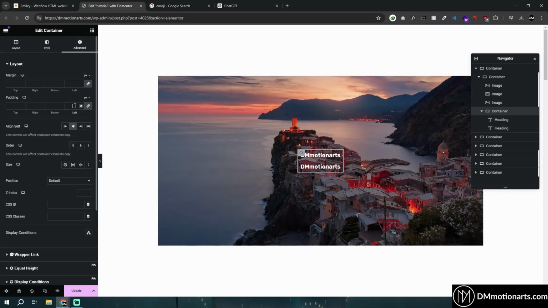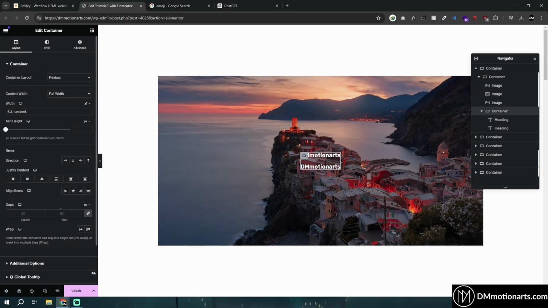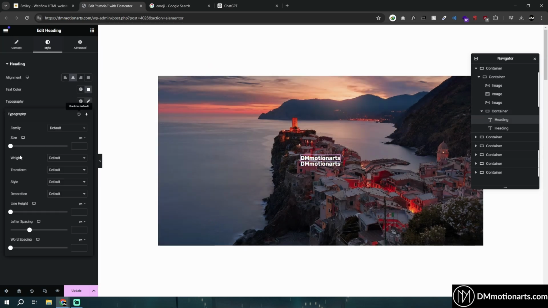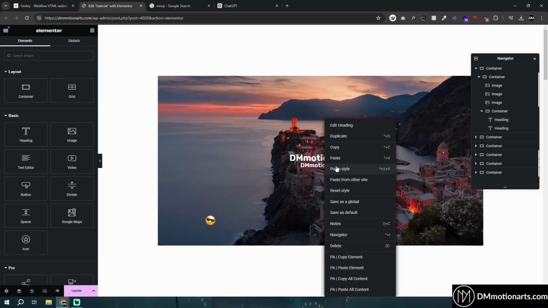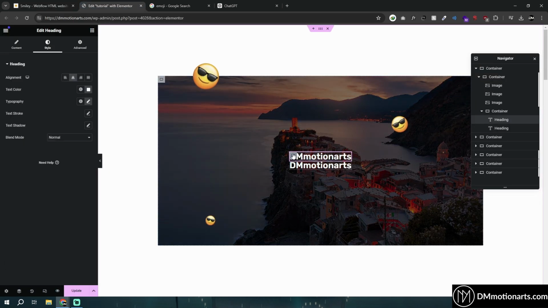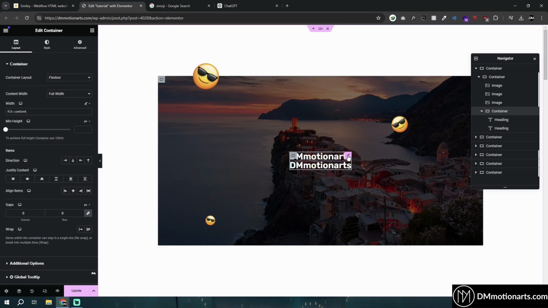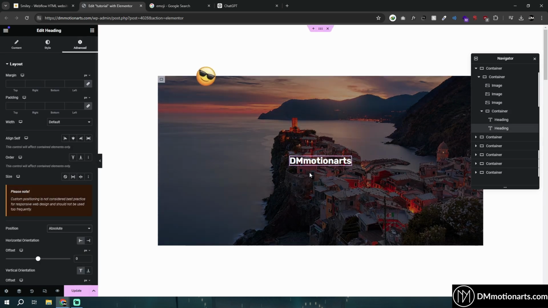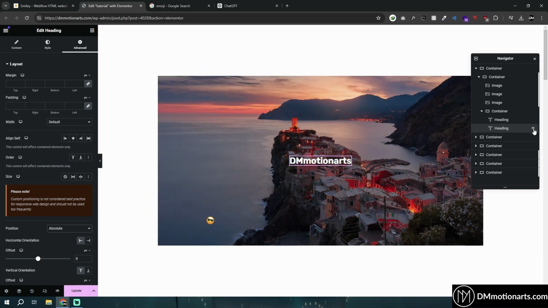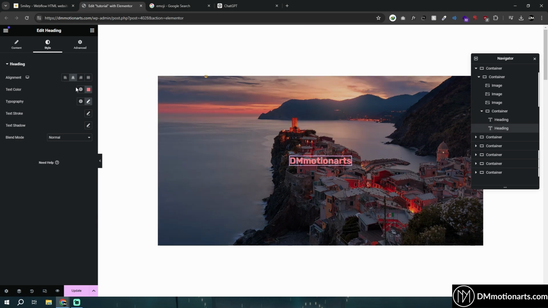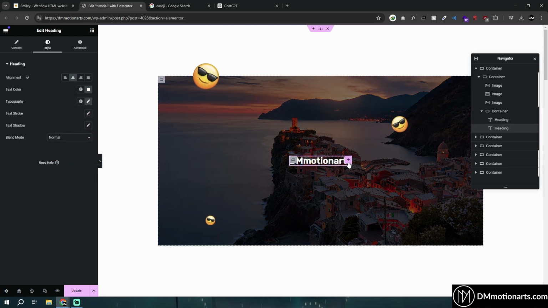I also don't want any default padding, so let's just remove that. I also don't want any gap. Okay, so both of these, I'll just make them a bit bigger for this tutorial so that we could see. Okay, so this one is going to have position absolute. That way you could see that if I change the color to red, it is getting placed on top of it. Okay, so let's keep it white.